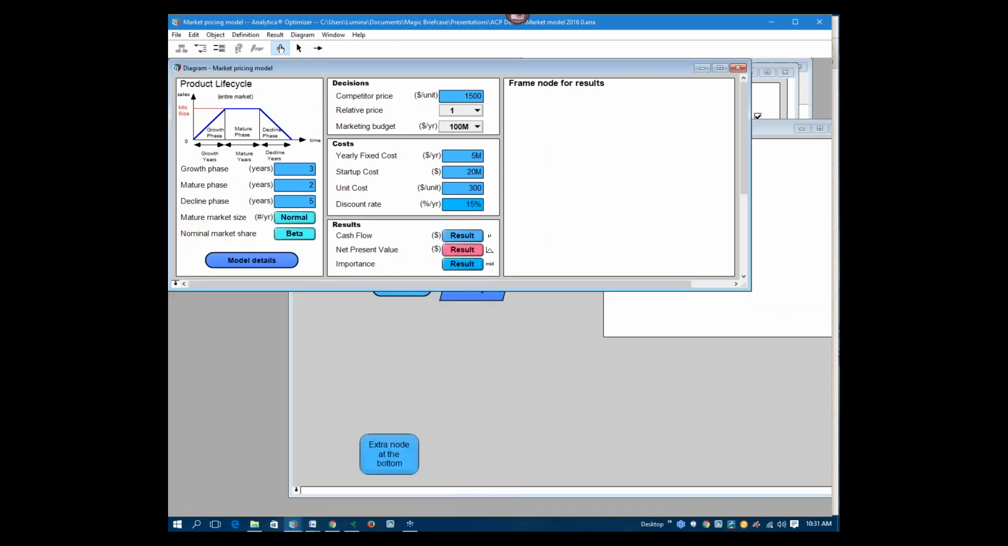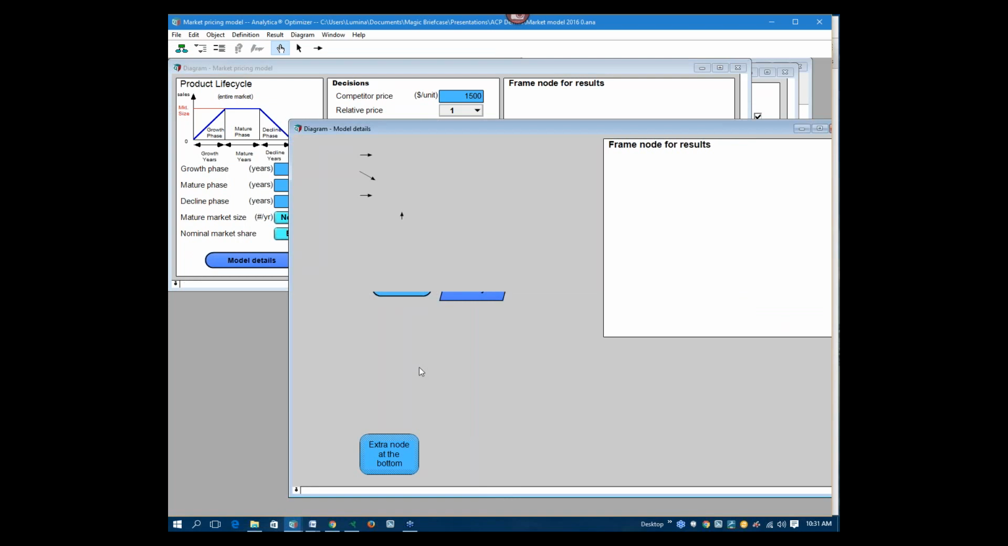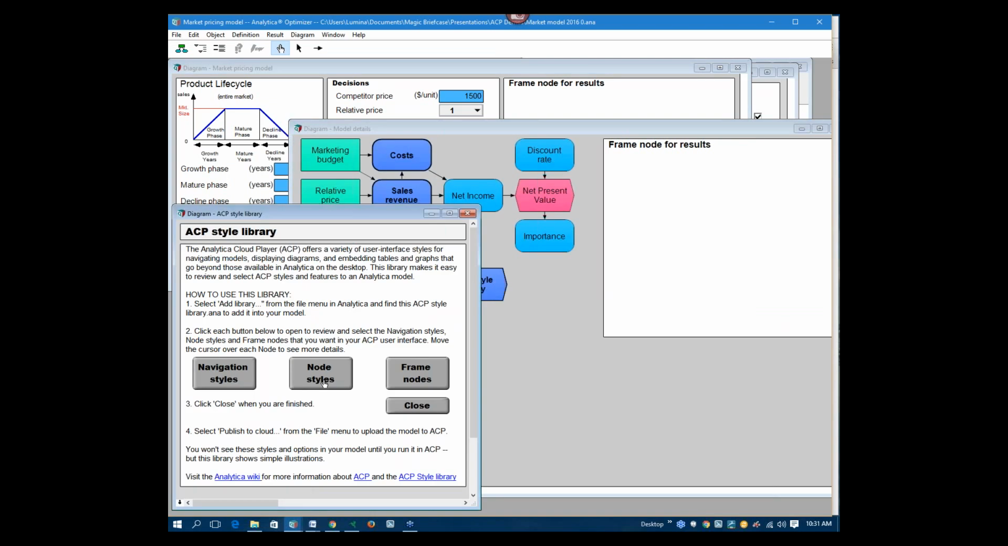So I showed you how you can modify your model to work within ACP and create a web application that looks quite a bit easier to use for people that might not be familiar with Analytica. And obviously, if you're creating a web app for end users, they should not need to know anything about Analytica.